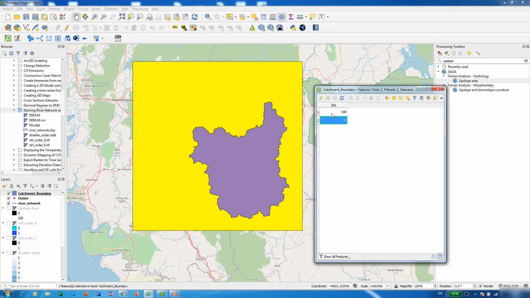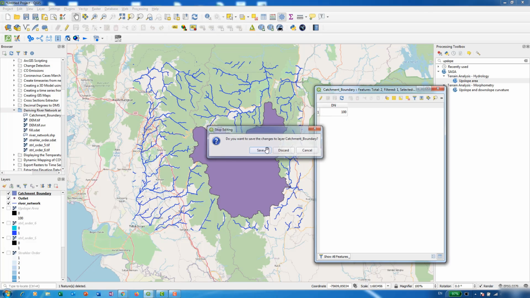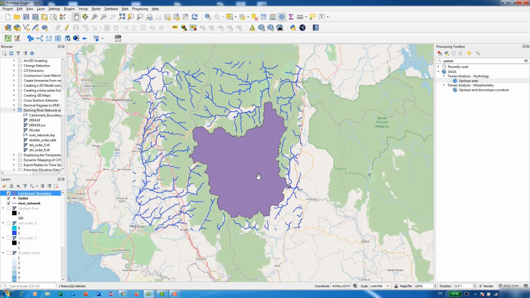So what I can do is simply turn on the editing mode, select this outside area and simply hit delete. That will delete those unwanted parts of our shapefile. And then I can save the edits. That isolates all the relevant areas to us. I'm going to move this river network again on top of this.